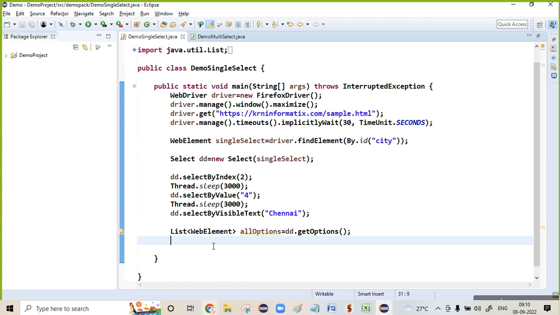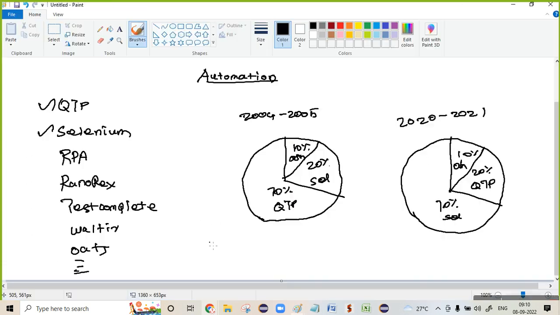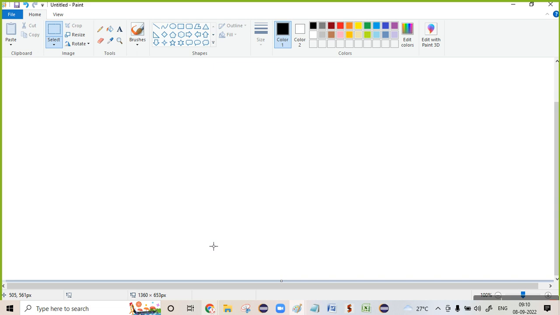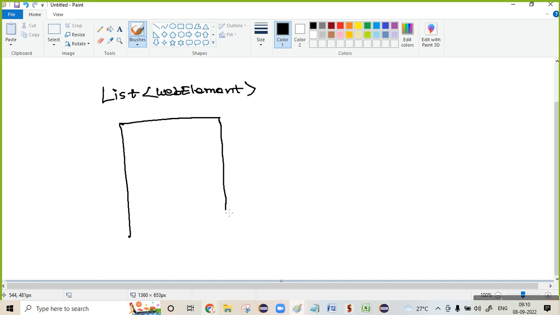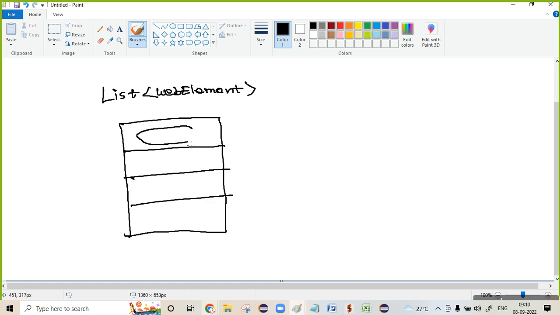Sir, what is meant by this list of web elements? This list of web element is nothing but like this. This is one web element, this is one web element, and this is one web element. There are 4 web elements.